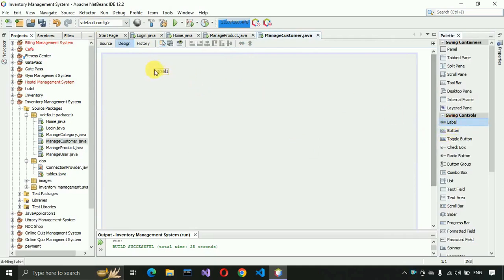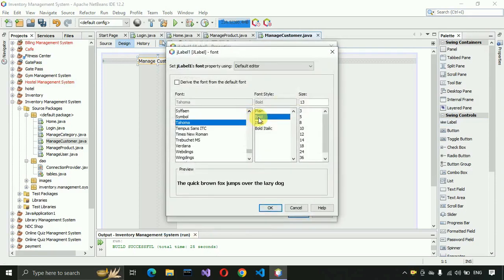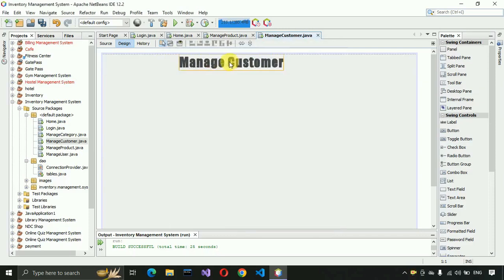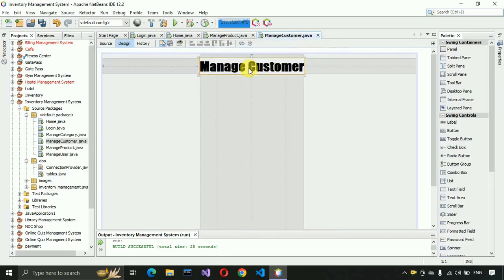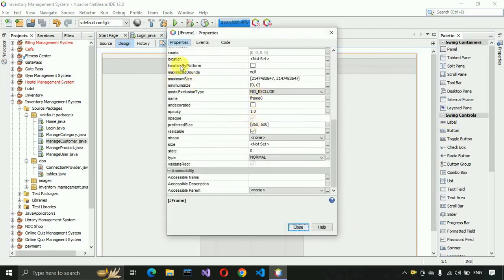After that, we need to put a label and rename it as manage customer, and then increase the size of this one, so let's make it bold 12, and this one will be Impact 36, sorry, and click on OK and close this, and let's put it in the center of this page. Okay, after that we need to remove the min, max, close buttons, so just scroll over here and you can see undecorated, click on it, close this.